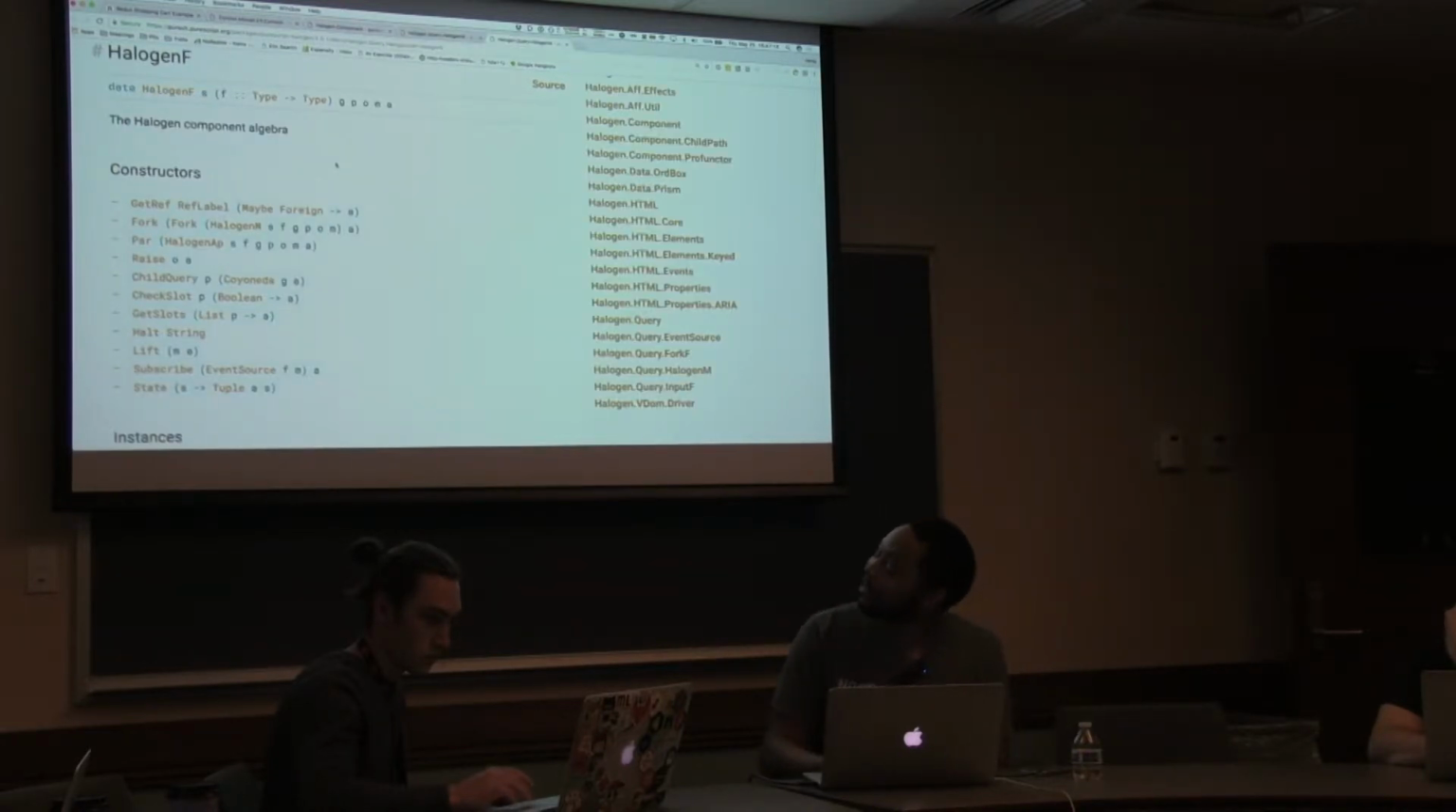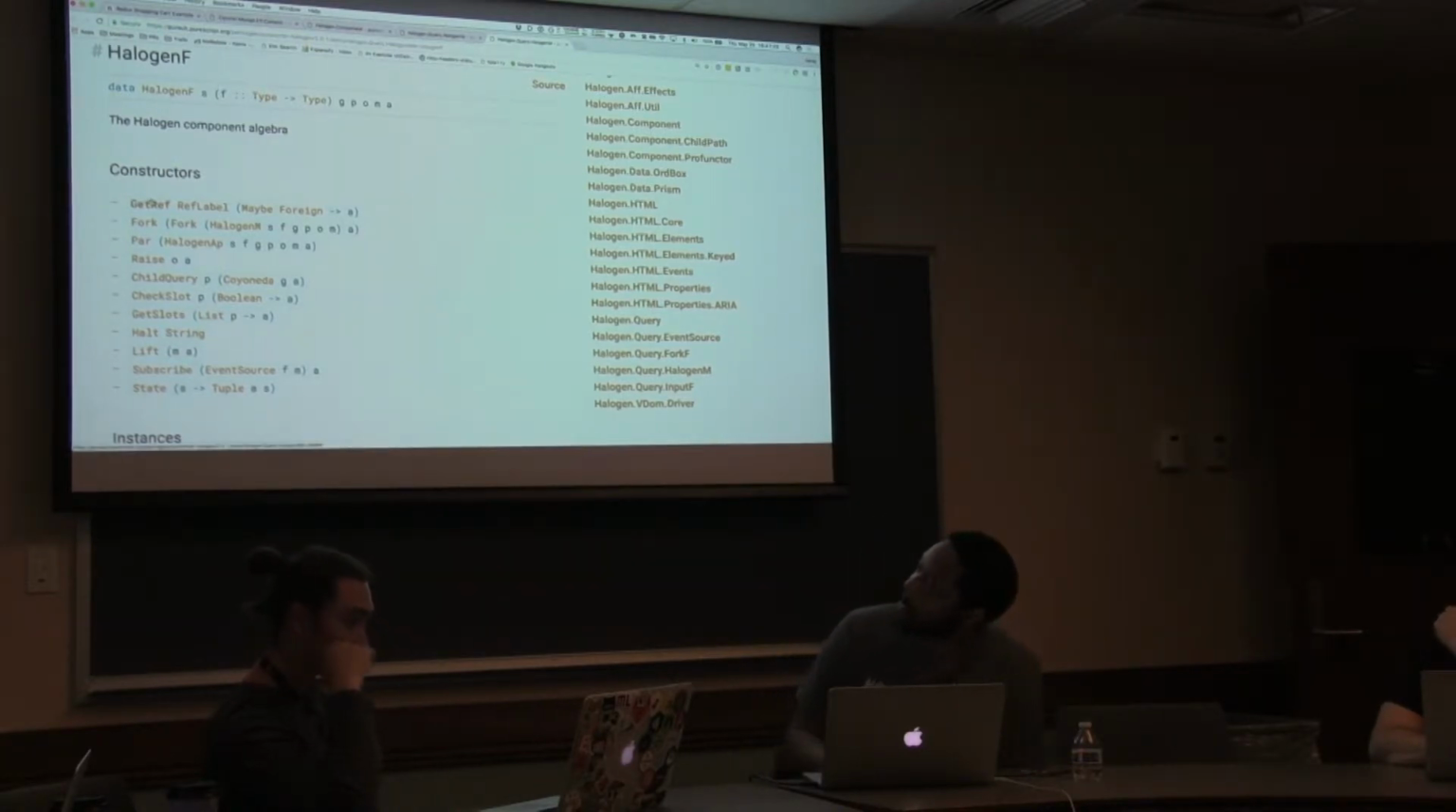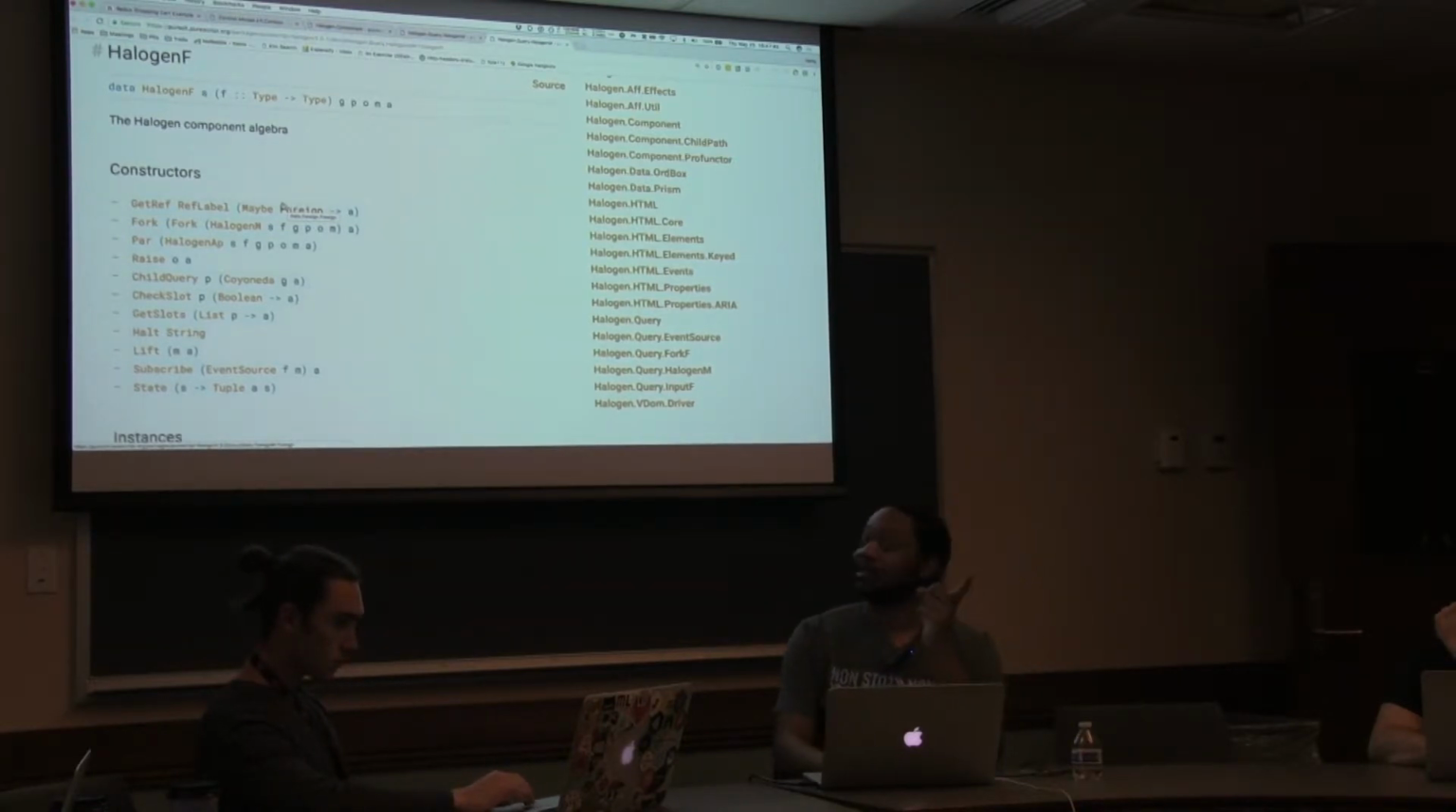And we're gonna keep going. So this is our Halogen algebra. This is the basic idea of how Halogen works, right? You can get ref, whatever that means, whatever a ref label is. I guess ref is exactly like React ref. You probably can get a reference to the HTML element itself. Maybe. It's an abstraction. Well, I guess so.